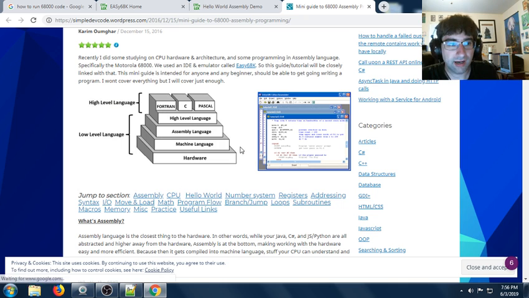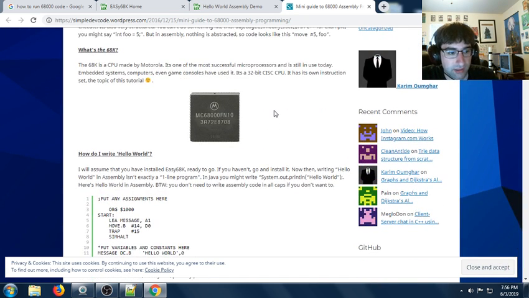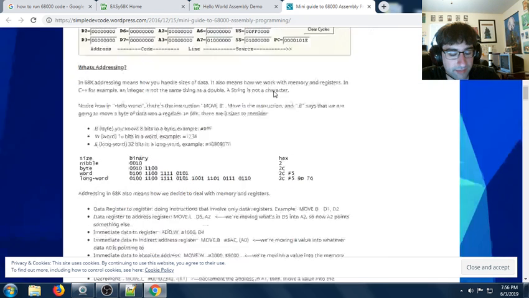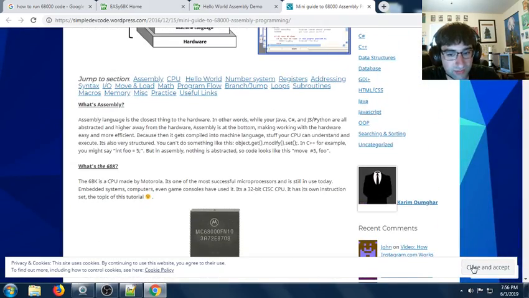Refresh. All right. Cool. We use an IDE and an emulator called Easy68K. Does it come with an emulator? The 68K CPU is one of the most successful microprocessors, used today in embedded systems. Installed 68K, ready to go. If you haven't, go install it and then write hello world. Okay, so I guess Easy68K is where I'm gonna start, huh?